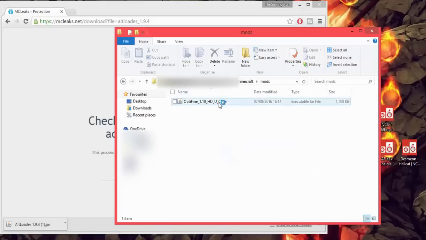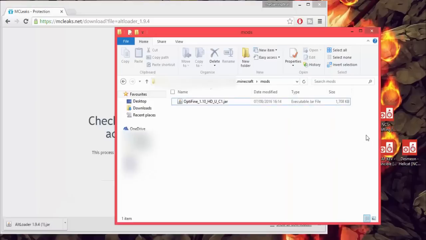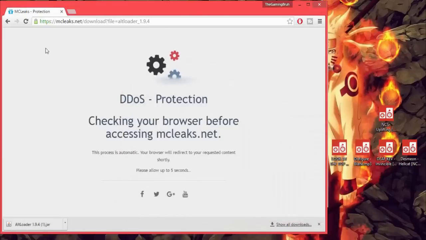Now you can get 1.10 Optifine if you want, because I get it because I lag a ton without it. So what you want to do with this alt loader, you want to simply drag it in. Alright, and then you dragged it in. Now close it down. Now look, just go back into the site. Wait, let me just go back into the site.